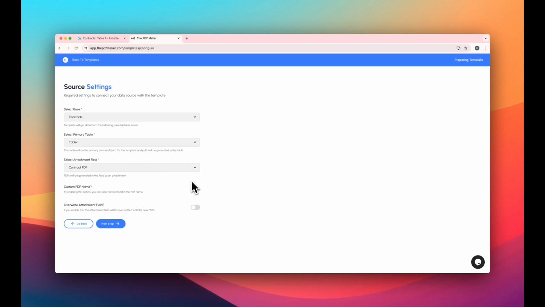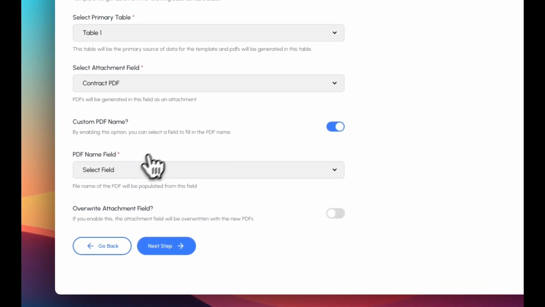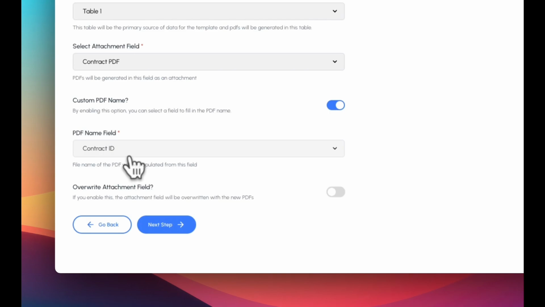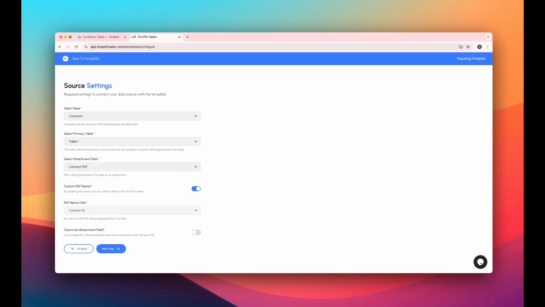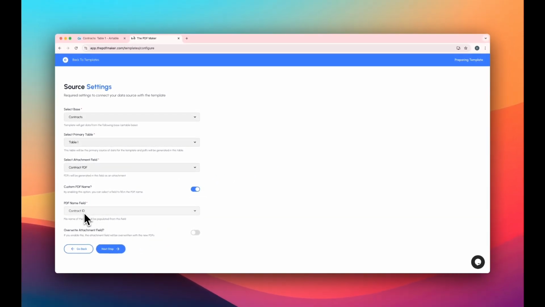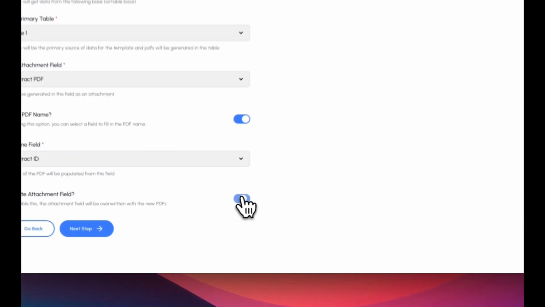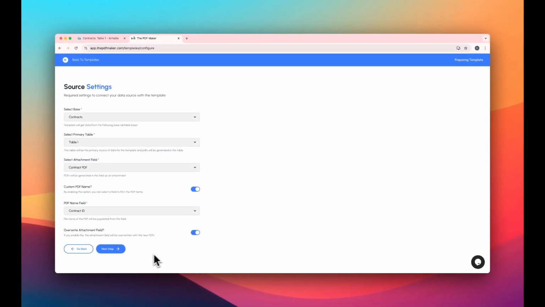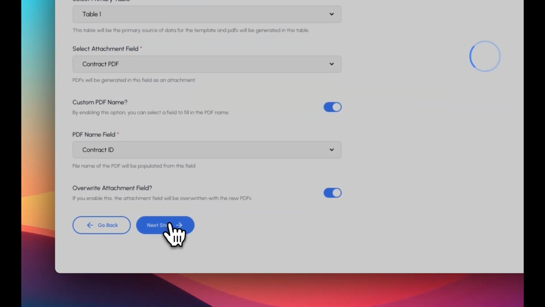Here you can give your PDF a custom name. Let's do this, and we'll be using contract ID as the PDF name. Also, you can override your attachment field, so every time you generate the PDF, your PDF will be the new one and the older PDF will get deleted. Click on next step.